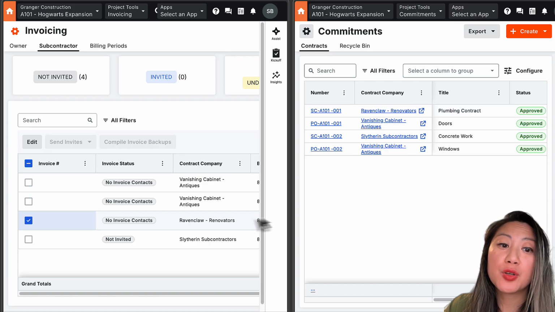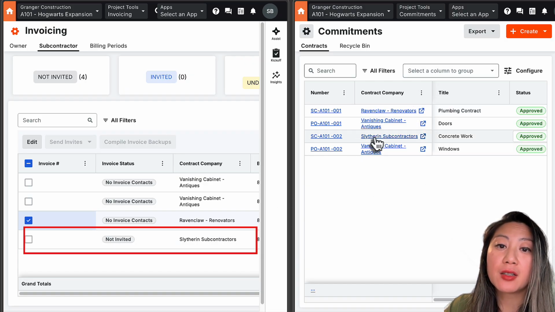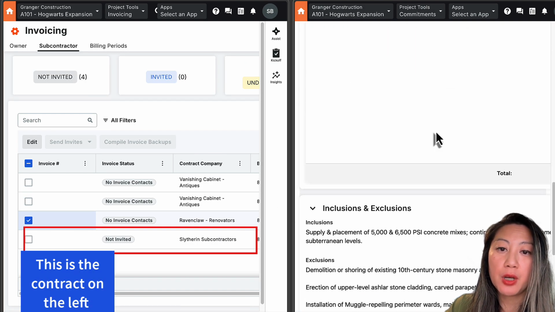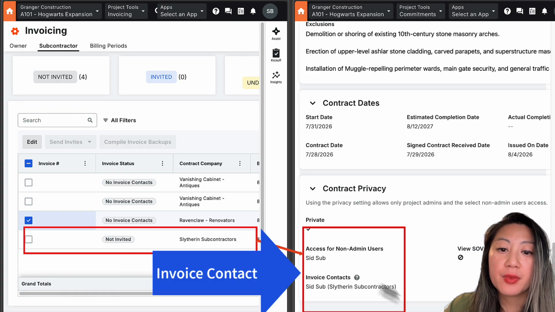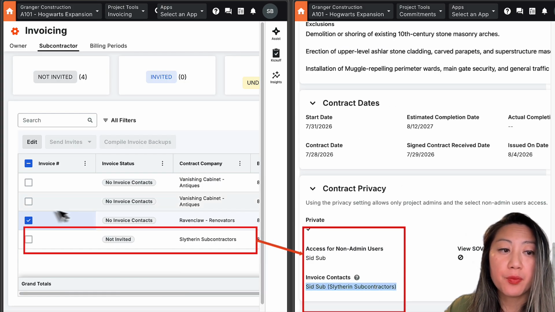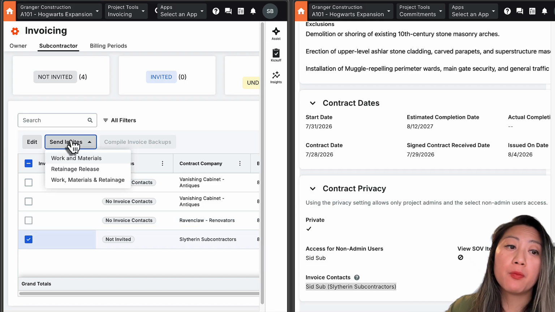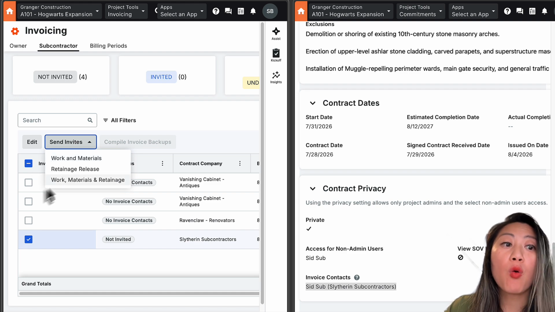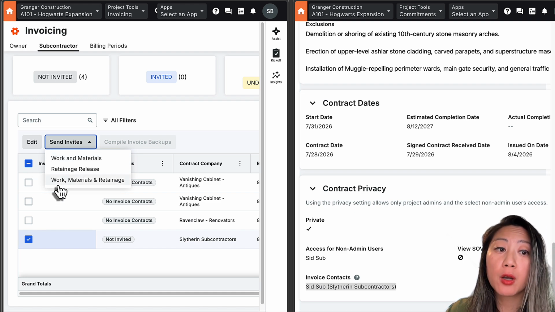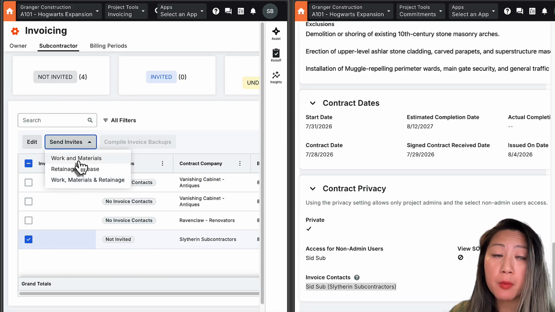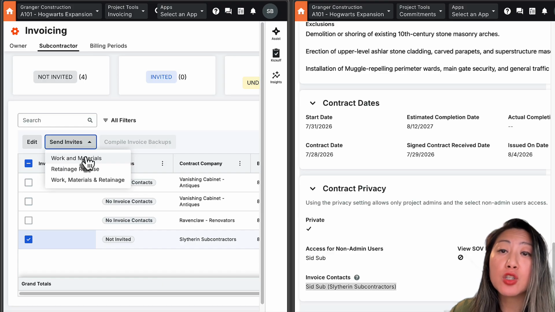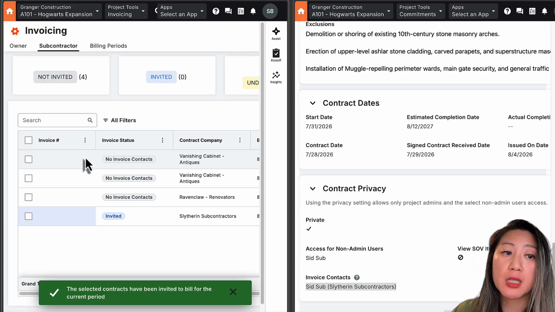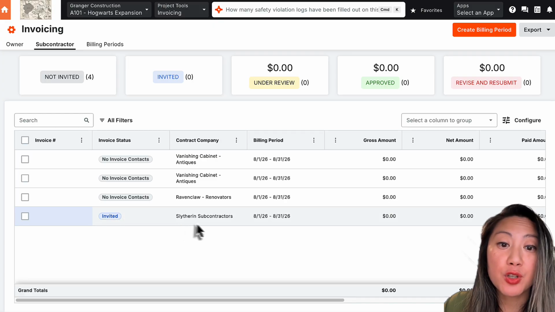Now let's look at another contract. If I go into my Slytherin contract, if I scroll down below, I have an invoice contact for Sid, which is why I can now send an invite for them to bill. I could do work and materials, retainage release, or have the option for them to bill on work, materials, and retainage. Right now, because work just started, I'm going to be sending them an invite to invoice on work and materials. I have invited them to invoice.